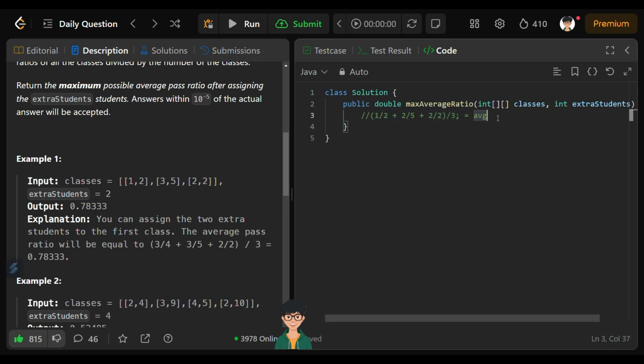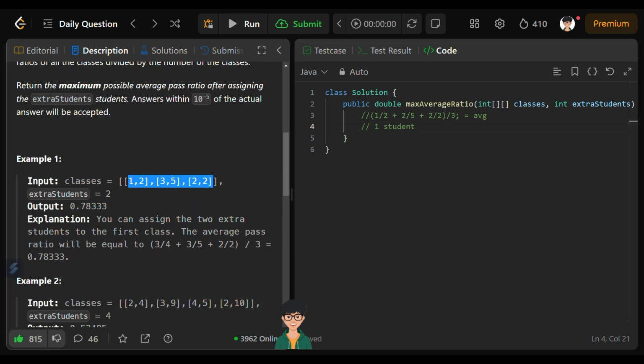Obviously, we have to maximize the average. At every point, we have to add the extra students. First we will try to add one student. If we have to add one student to any of these three classes, where should we add that student so that the average is maximized? We will see whether adding the student to this class will give a higher average, or adding it to this class, or adding it to this class. Obviously adding anywhere will increase the average, but we want to know adding to which class increases the average the most.